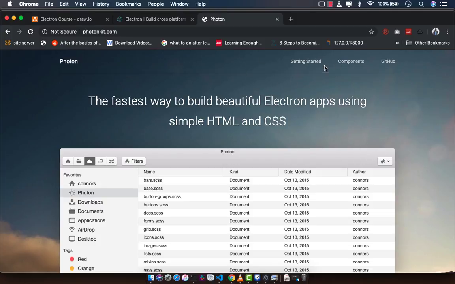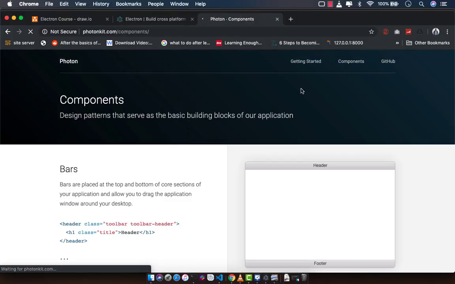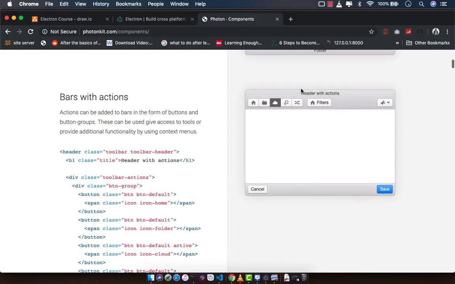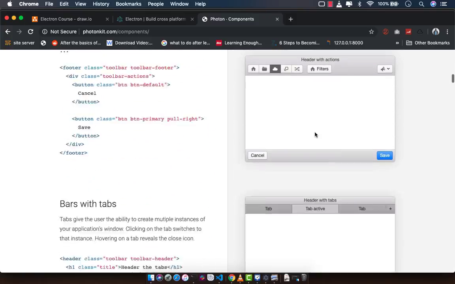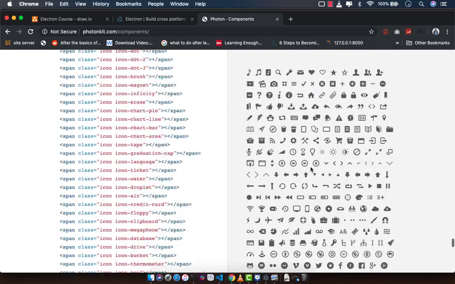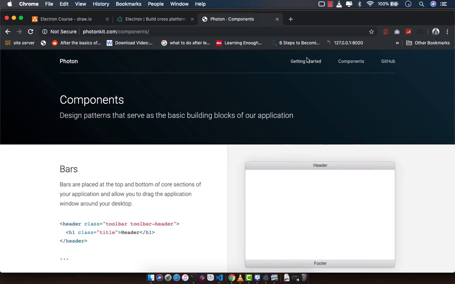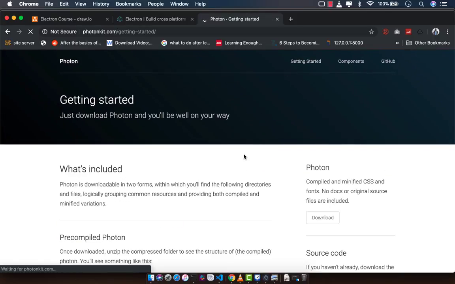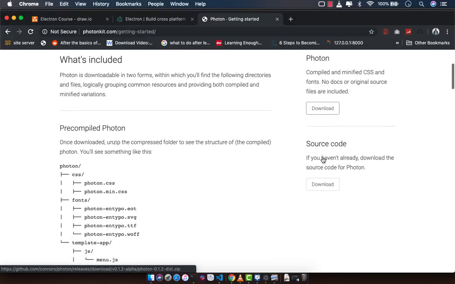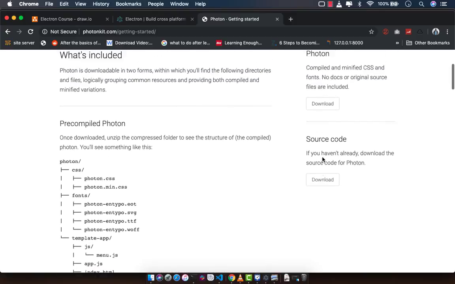Let's go to the components and see all the components that we have under Photon. We can have headers with icons, bars, and footers. There are a whole lot of things that we can add to our Electron application. When you go to Getting Started, it gives you the link to download Photon, and you just use the CSS and HTML files that you need in there.